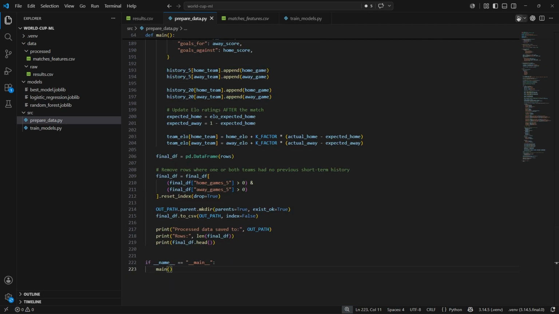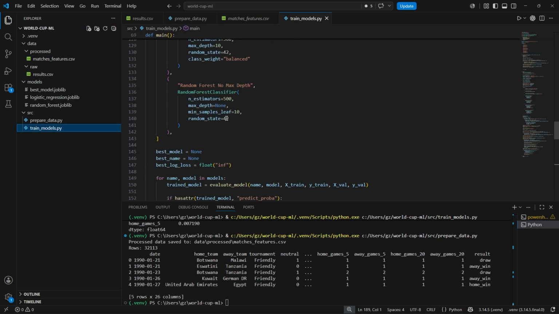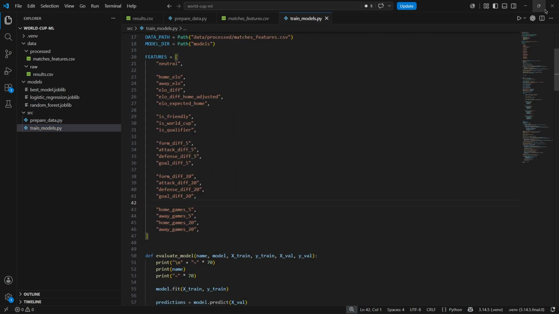So I'm going to run the prep file. Look, it has home ELO, away ELO, ELO diff, adjusted and expected. Now of course I need to update my feature list because I added more settings. Now I'm just going to run the train model and see.